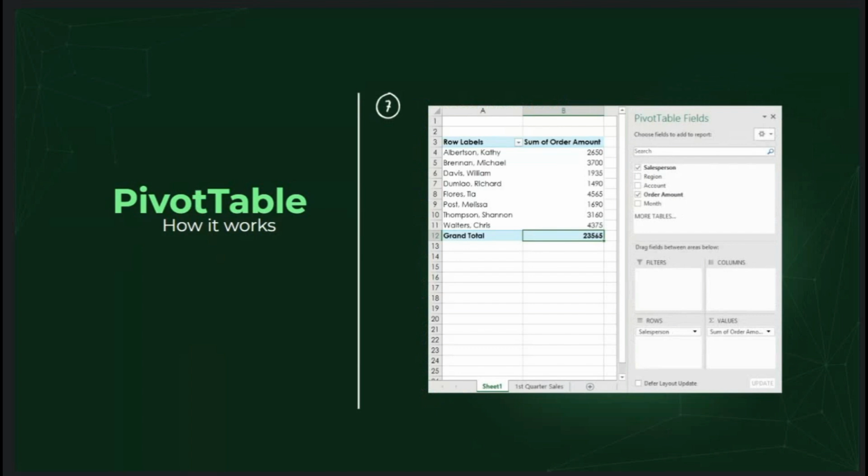Moving on, the pivot table will calculate and summarize the selected fields. So in the example, the amount sold by each person.